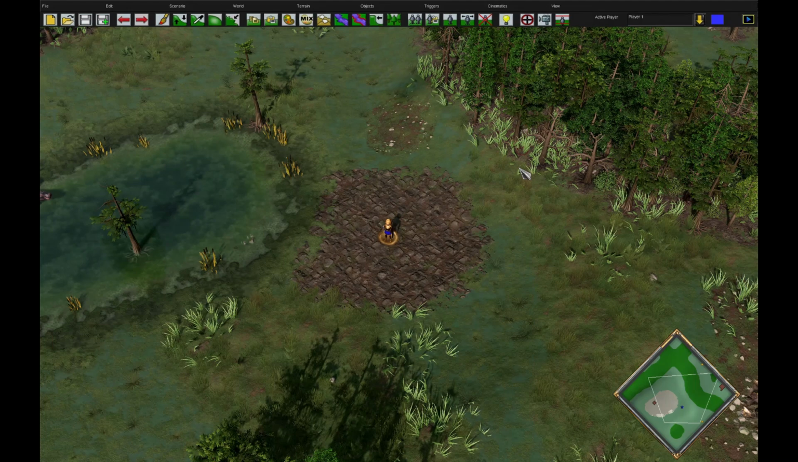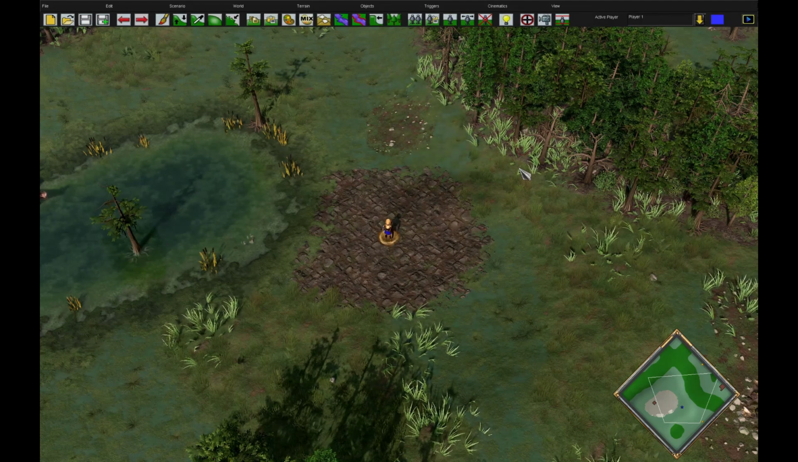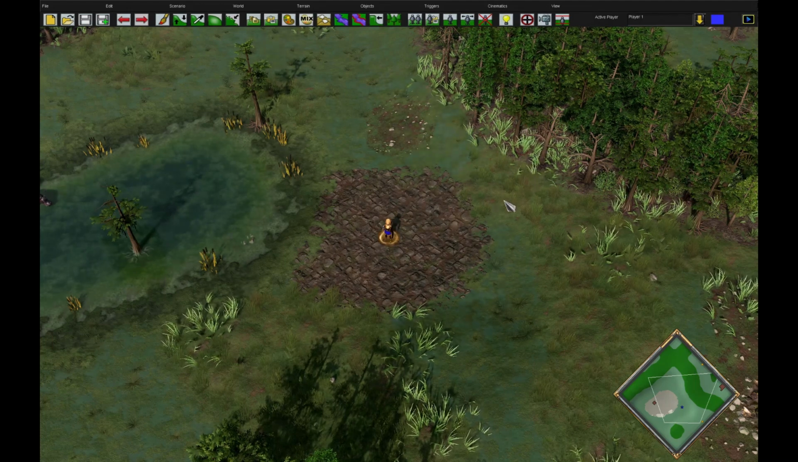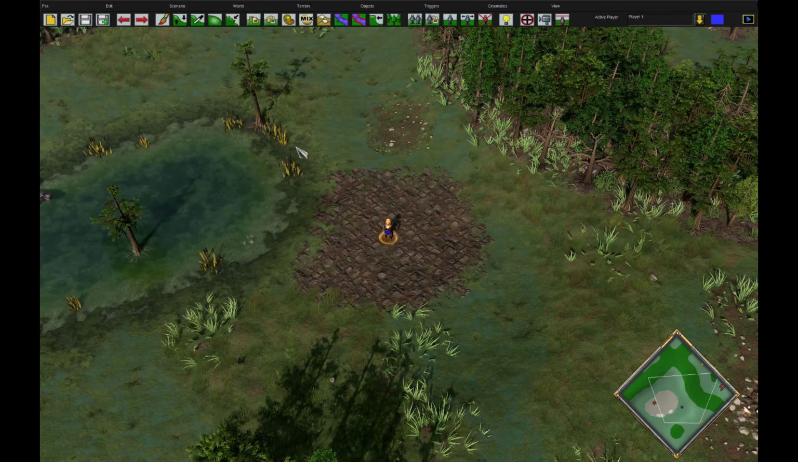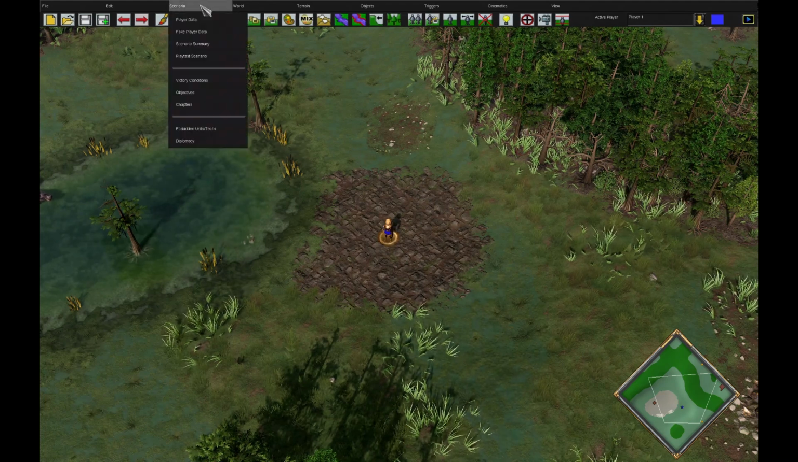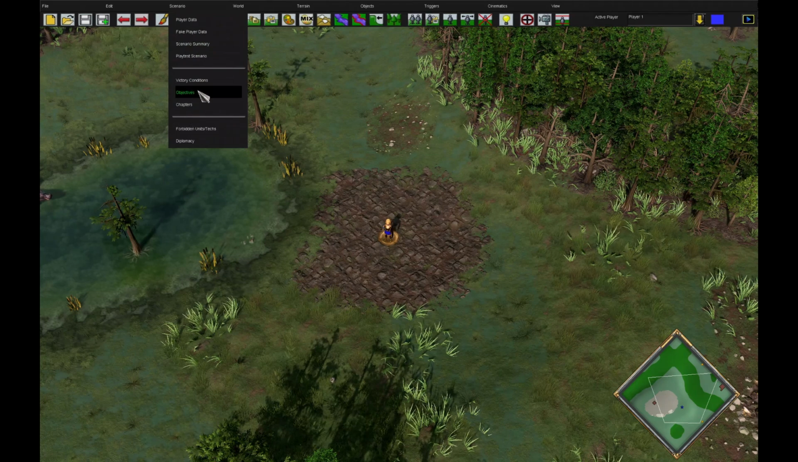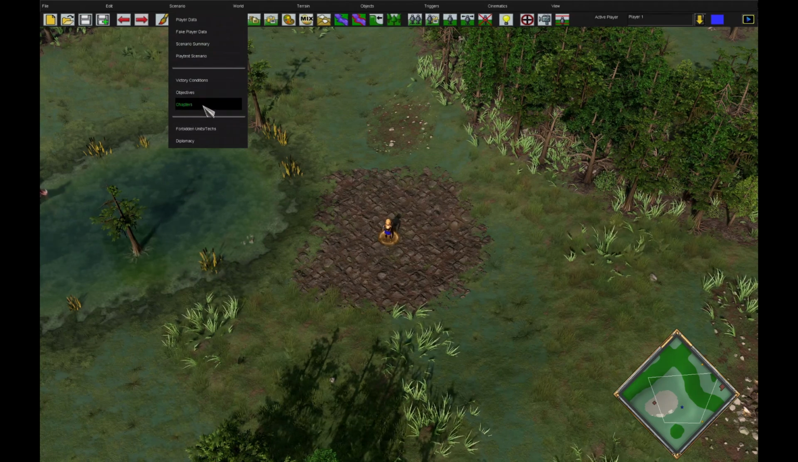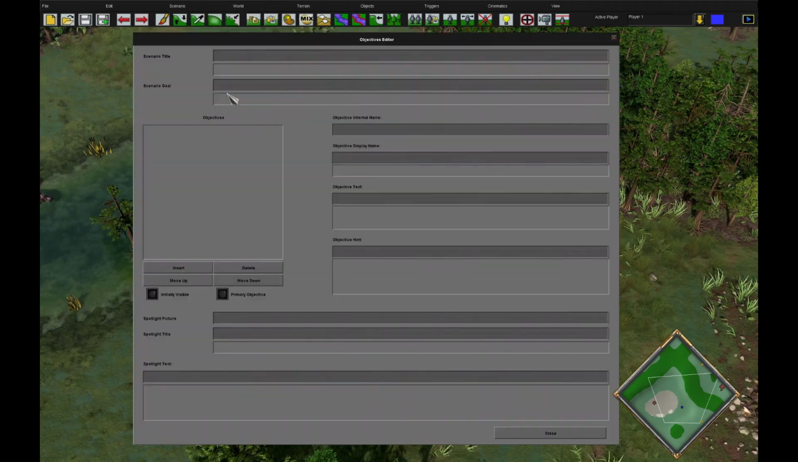Today is going to be a brief look at the objective triggers and how to set objectives for your maps. As you might remember from a previous video, if we go to Scenario, we're going to be focusing on the Objectives tab and the Chapters tab today. If you click Objectives, this Objectives editor pops up. To put a new objective in, we press Insert, much like a trigger, and then the objective side gets populated.